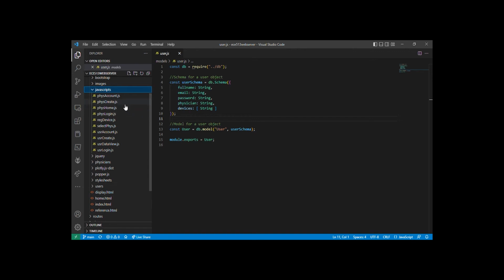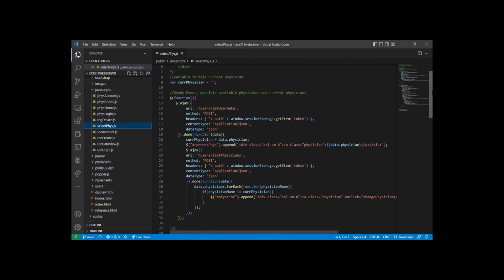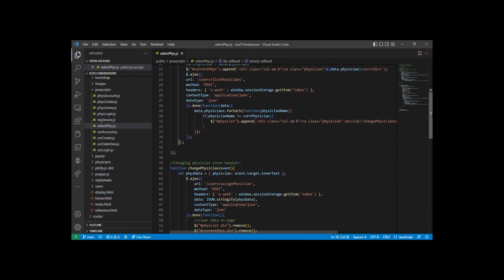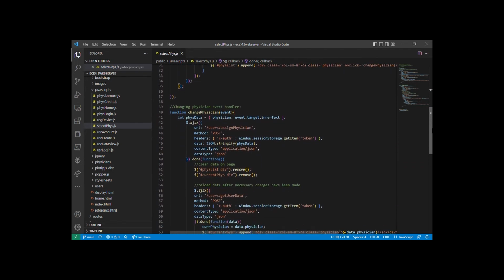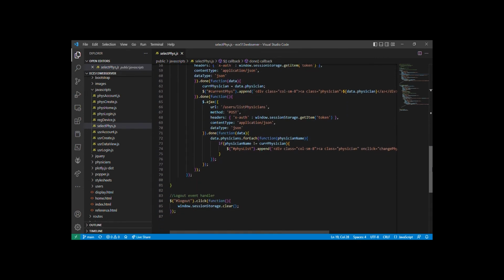I'll just open one of these to give an example. Most of them are very similar to each other, but you can see, for example, that after the window is ready, has been created, it makes an AJAX call to get user data, and this will populate the data on the page, in this case the select physician page. So these are the sorts of calls that go on the front end. You can see just AJAX and then callback functions when you're done, as well as registering click handlers on the various buttons on our front end.